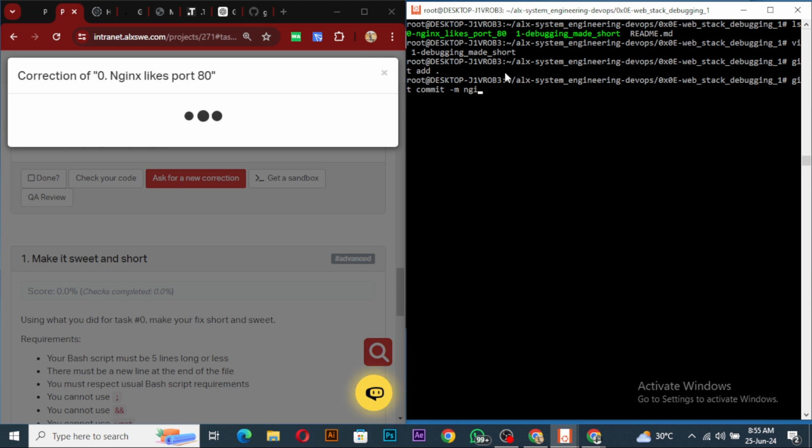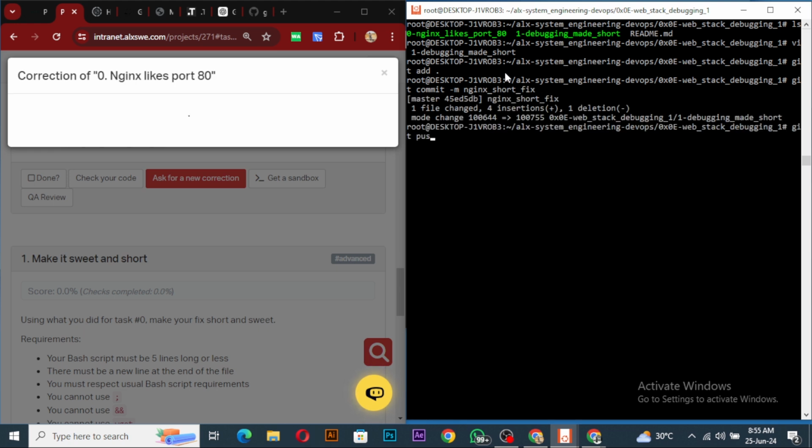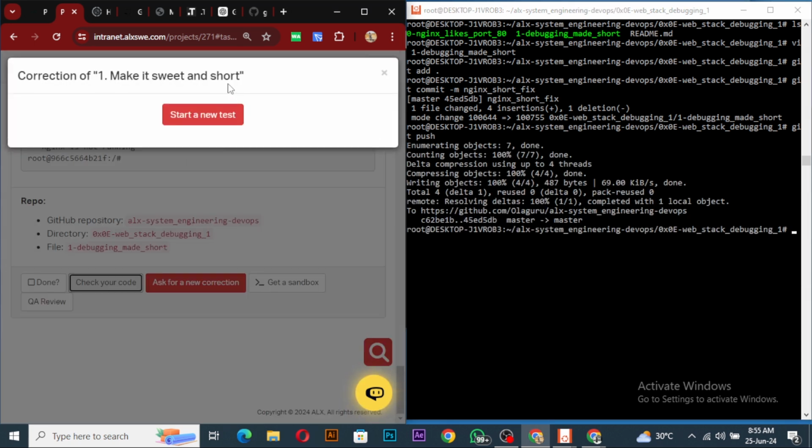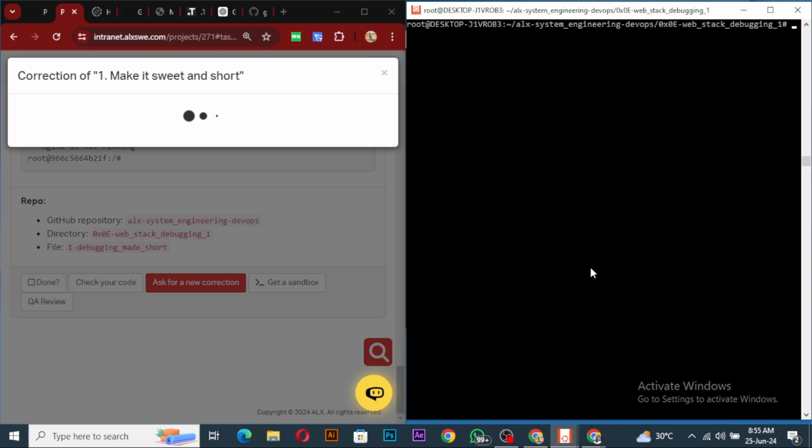So I'm going to do the second method, which I know works, because this thing is wasting our time. I don't want to wait forever. Nginx short fix. So while that one is checking, we check this as well, and then let's try the second method.